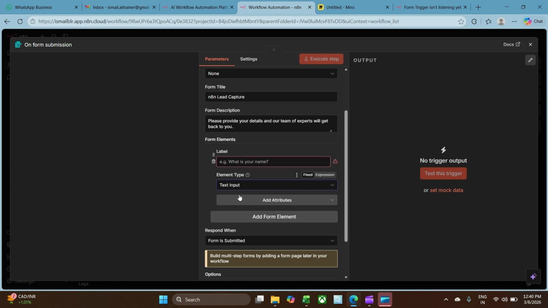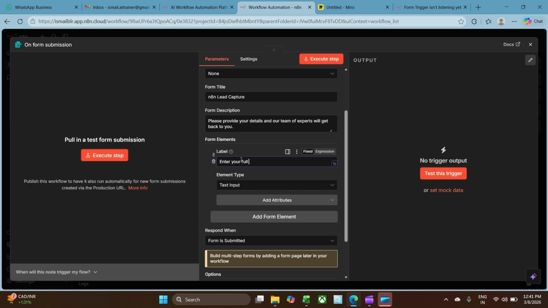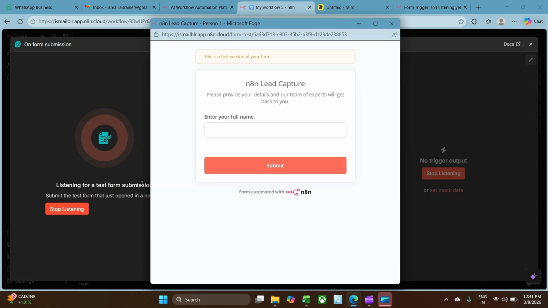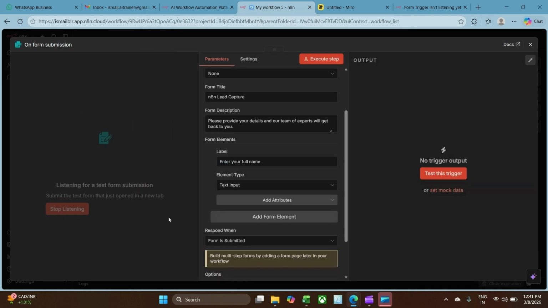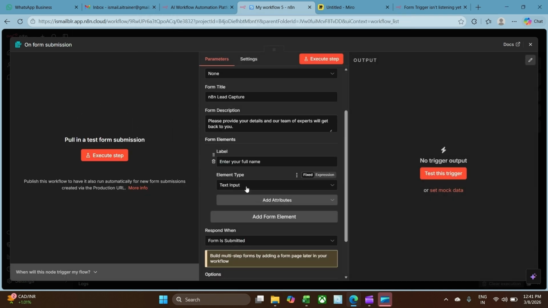I'm going to start with text, and what is the label? What do you want to display? I'm going to say enter your full name. And now let me execute this step once. You will see here, stop listening, and it automatically opens the input form with our label. Let me close that and then stop listening. So we have the first element.